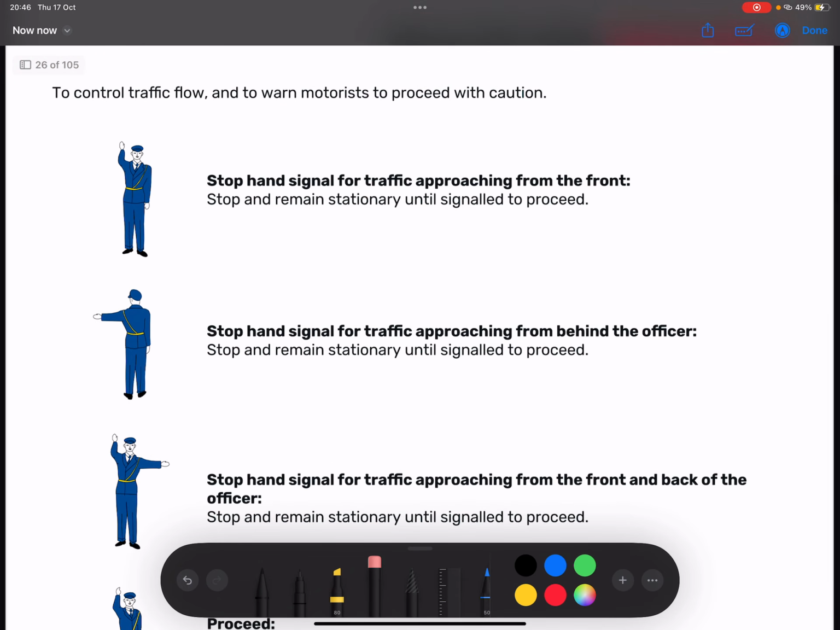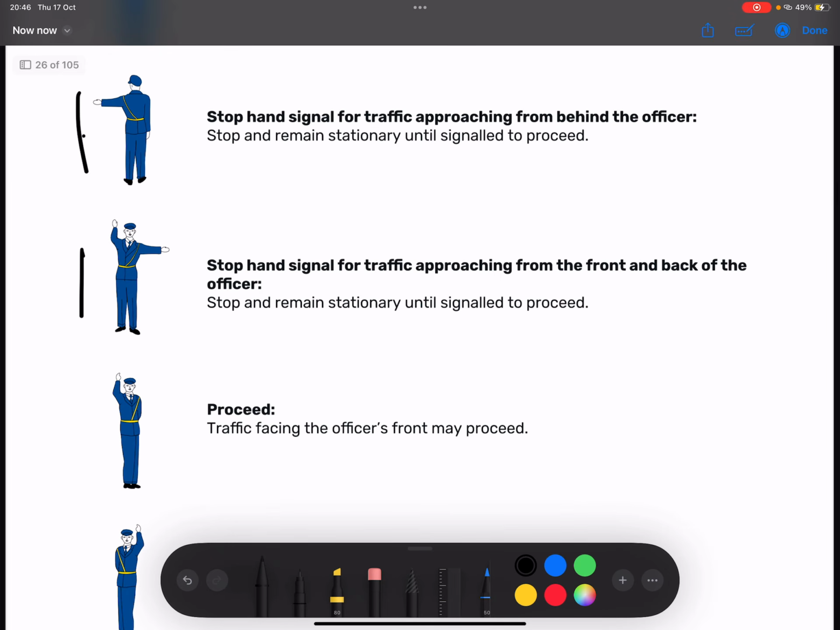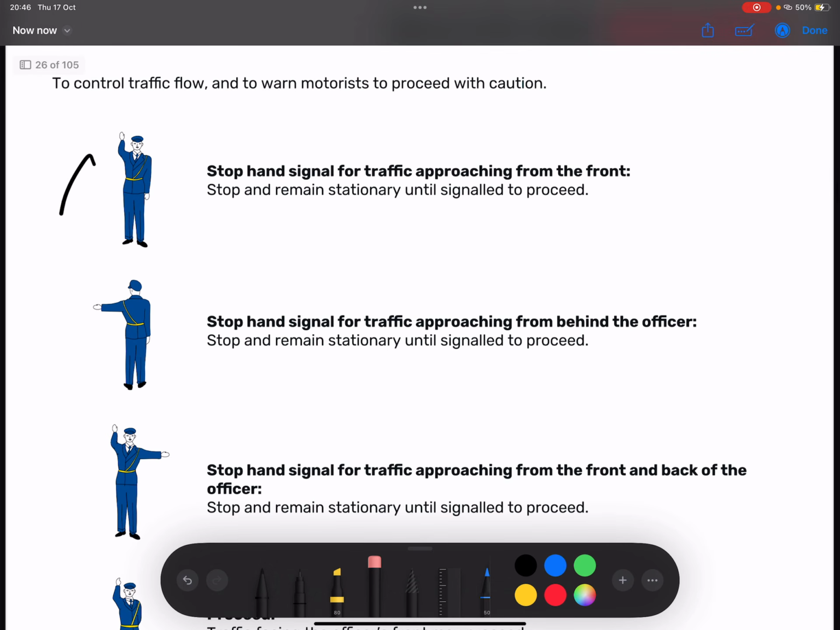Maybe what we can look at a little bit is this one, the traffic officers. The first image, number one, he's stopping the vehicles approaching from the front. Then this one, at the back. This one, he's stopping both back and front. And then you come to this one, he says you may proceed. And there he says you may proceed, he's calling them. So there's nothing difficult here.